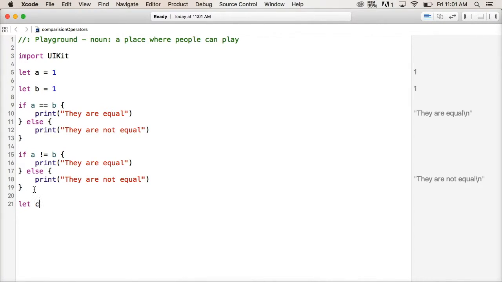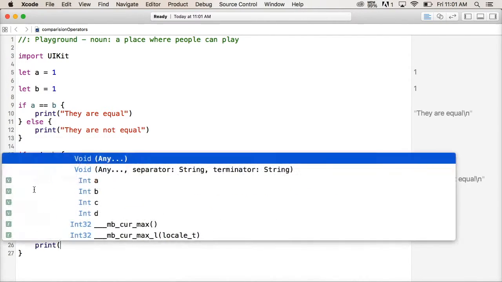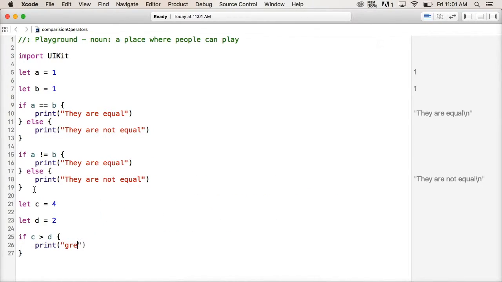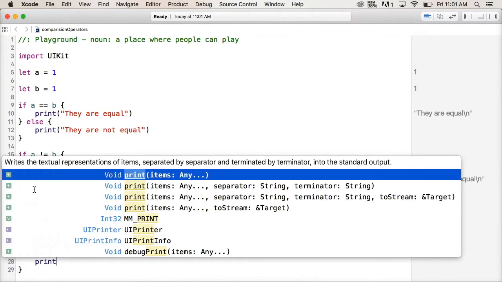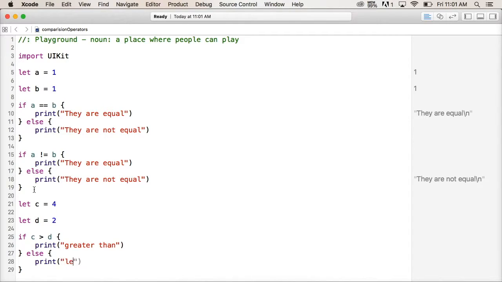Let's create 2 more constants. Let C equal 4 and let D equal 2. Then we'll run another if statement, if, and this is going to be a greater than, so C greater than D, do something. So we're going to say print greater than, and then we'll run our else. So if it's not true, it'll do this, print less than.